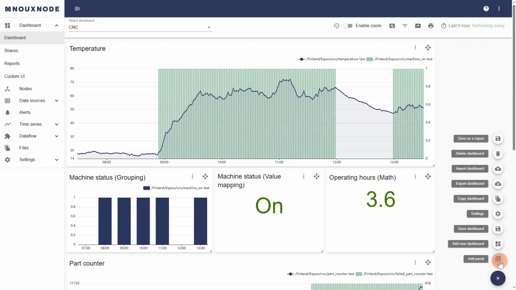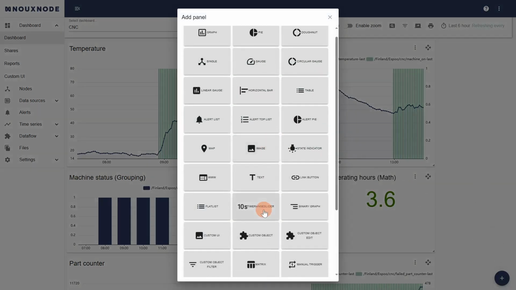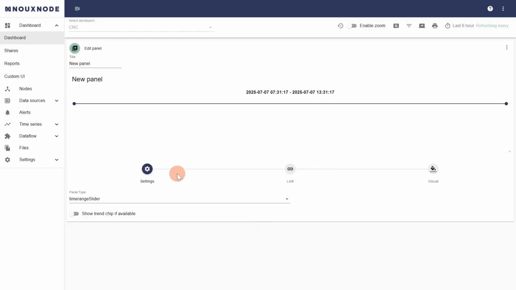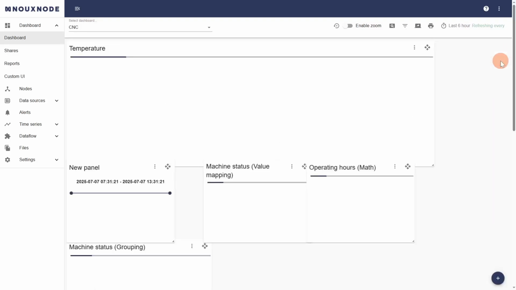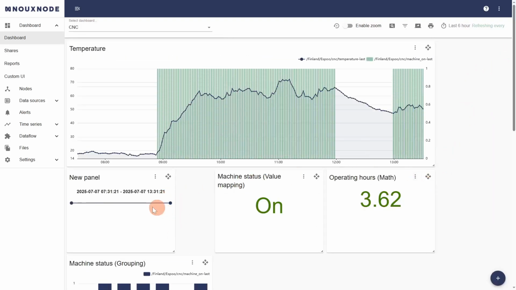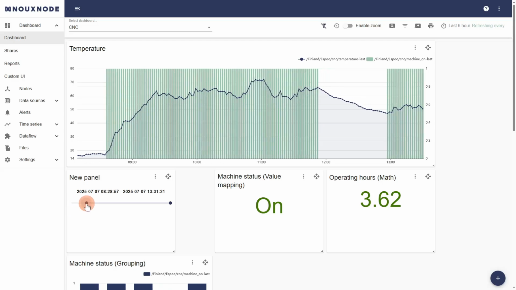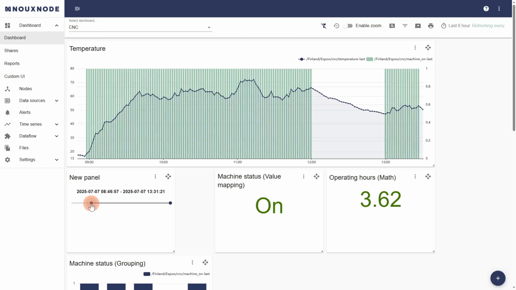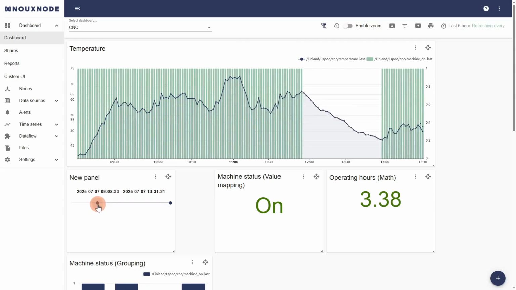So what I can do here is add a panel called time range slider like this. I will just save it quickly, and now you can see that there's a new panel, and the timestamps are now this time range that has been selected here, which means that if I slide this, you can see that the panels, especially the graph panel, start moving accordingly. Of course all these other panels too, but it's most easily seen in the graph panel.